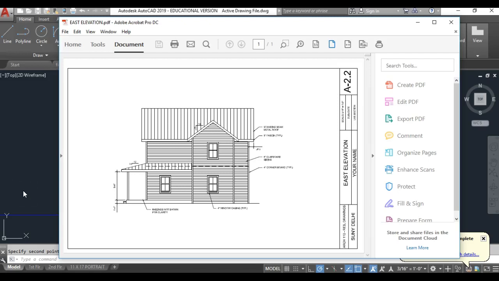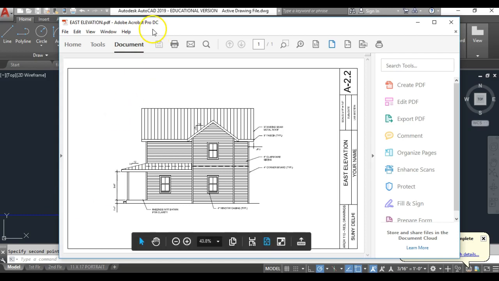Hello class, in this video we're going to start to look at this other elevation, which is this one here, and really since it's drawn no differently than the other one, you should be able to handle most of this all on your own. In fact, you actually have more information since you've already done one elevation, and I'll show you that. But this will just be a quick review of how to draw that.